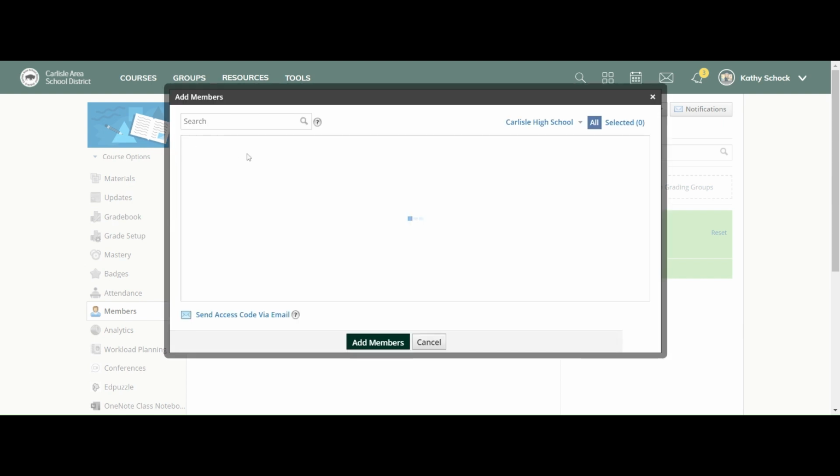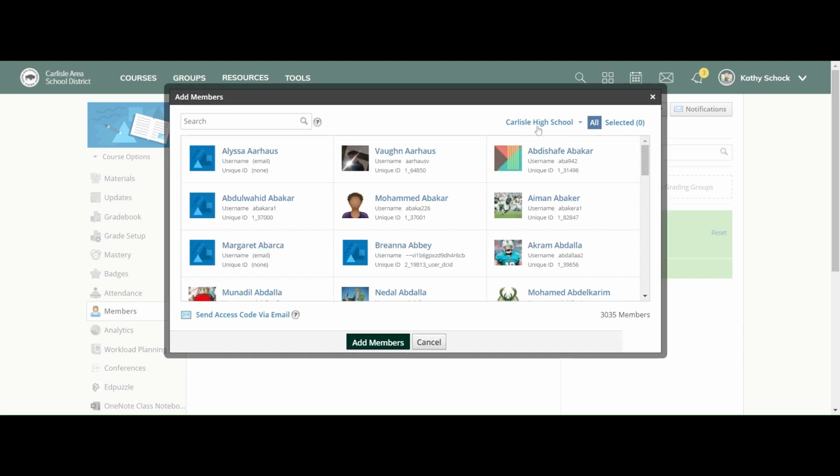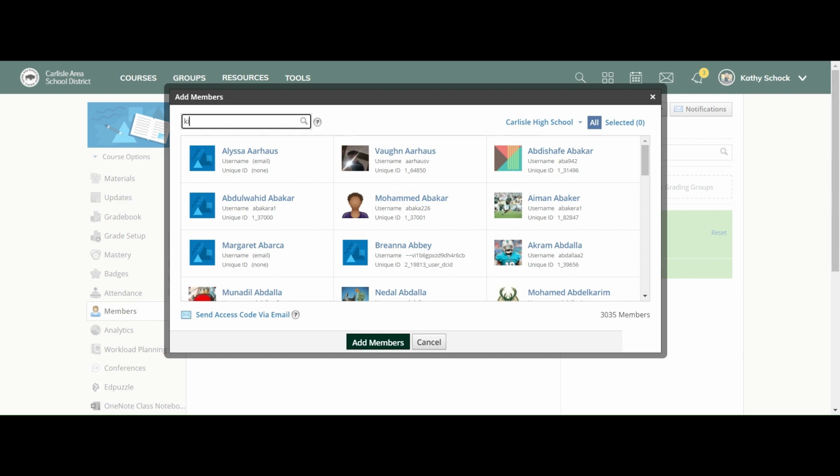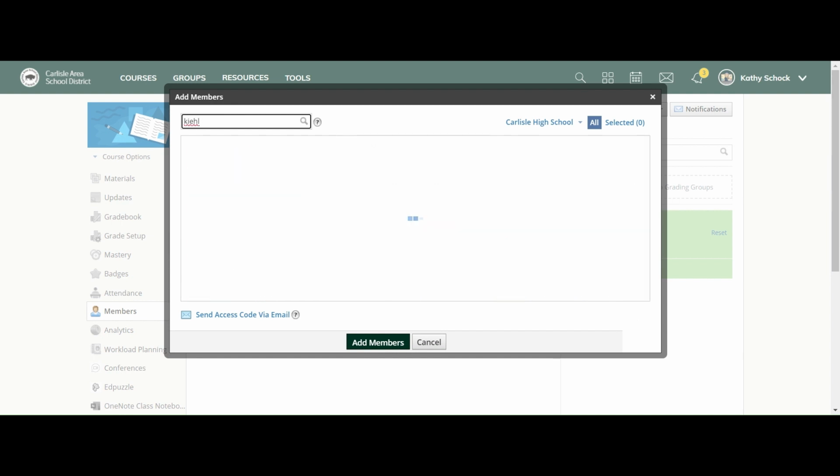If I click add members, you need to make sure you're in the correct building. So I'm here, I teach at the high school. I would be looking in Carlisle High School. Otherwise, you need to make sure you change it over to your middle school, Carlisle Area School District for an administrator. And then you would look up the person you are looking for.